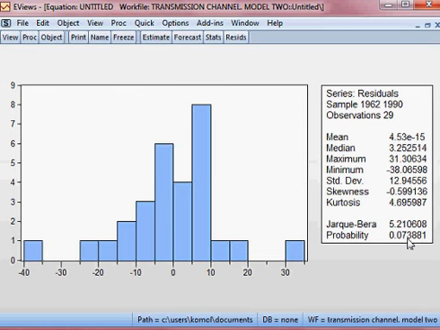And what is our null hypothesis? The null hypothesis is that residuals are normally distributed, and we cannot reject it provided we choose the 5% level of significance. So we are happy about it because residuals are normally distributed.